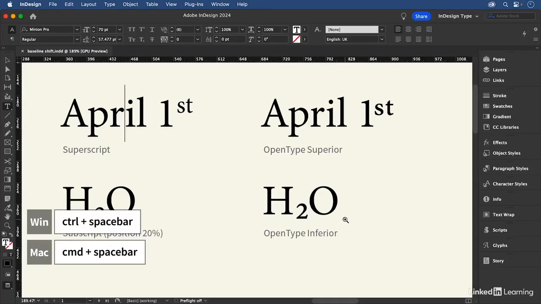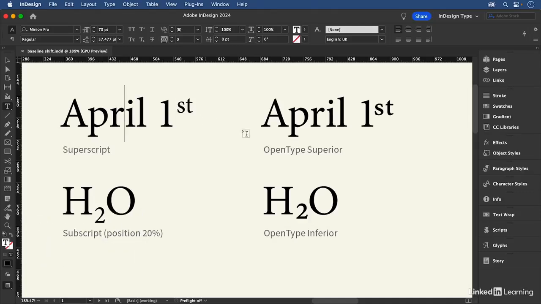Here are some use cases. So earlier on, when talking about superscript and subscript, I expressed a preference for OpenType superior or OpenType inferior if you have that option, if you're working with a pro font. But you may decide, having done that, that you want to shift this ordinal up from its baseline. And to do so, select it and come to baseline shift, and we can just tap the up arrow a few times. And I can do the equivalent for the OpenType inferior to move that down relative to the baseline.